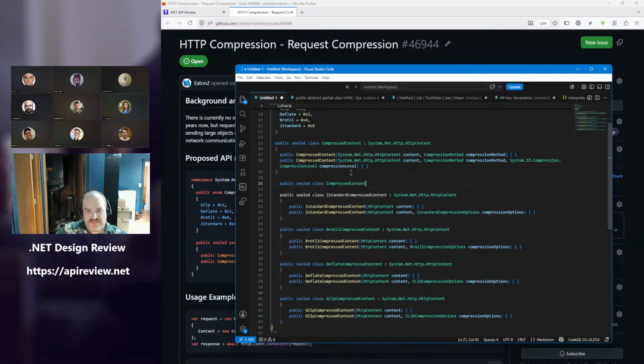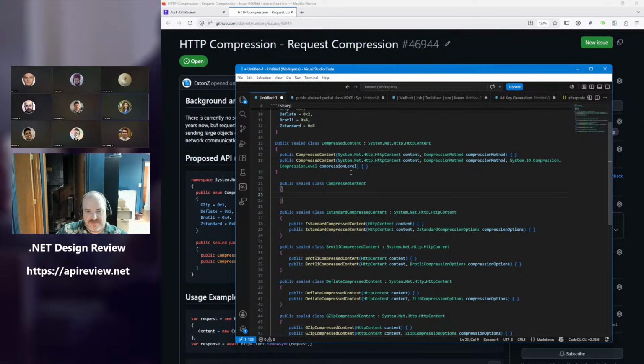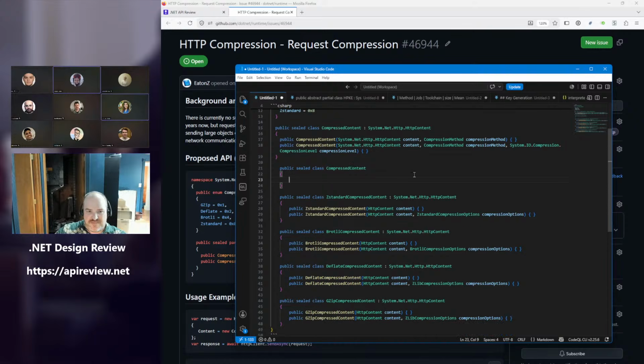And also, I thought we were going with the decompression options. Sorry, the decompression methods enum that is already there. We're getting rid of the enum if we do the separate content types, which is one of the benefits of the separate content types.